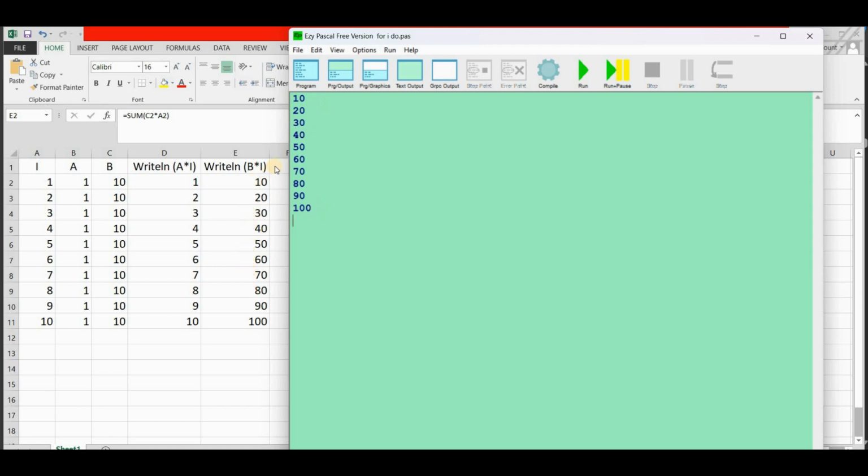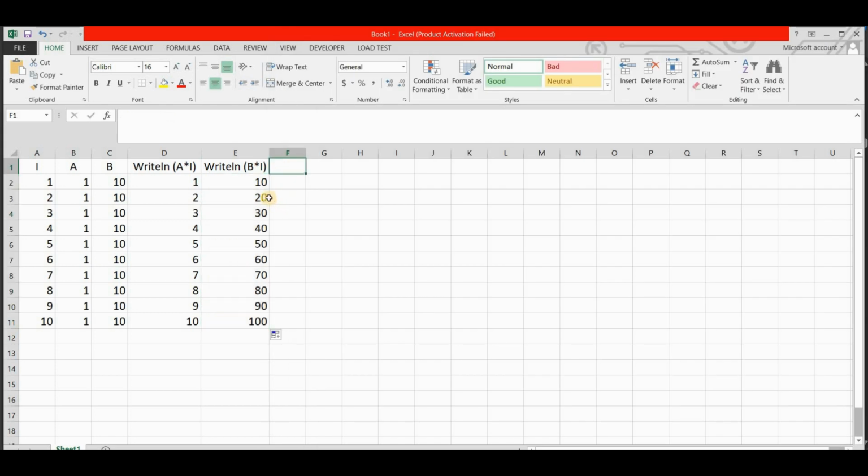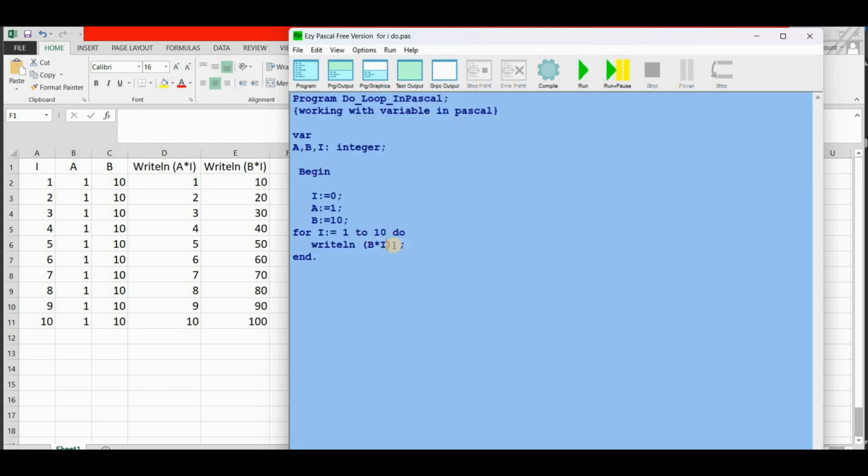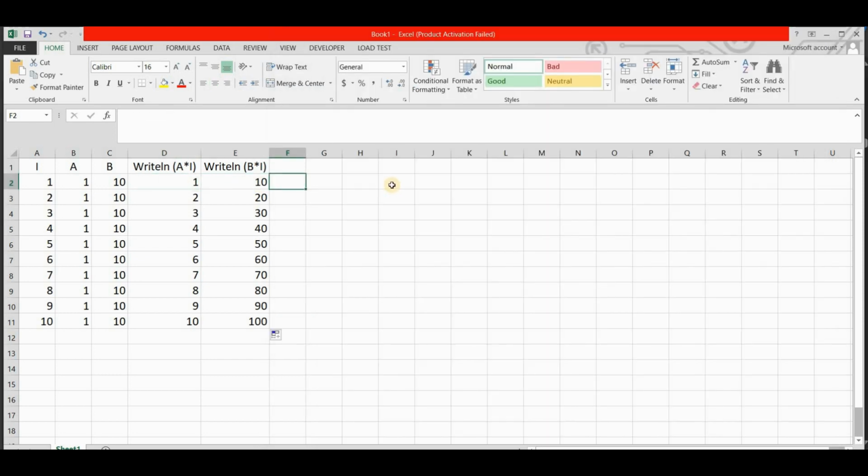Now, if you want to make it a little complex, use another formula, like let's go and see, plus a. Let's make it. What should you get then? If you add another a, I'm pretty sure it is going to be 11. Let's go and see.